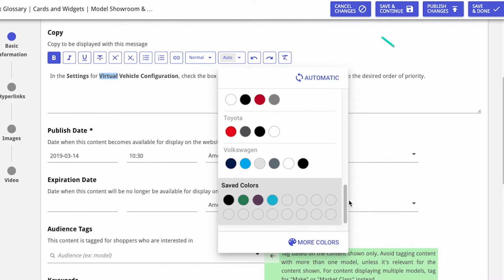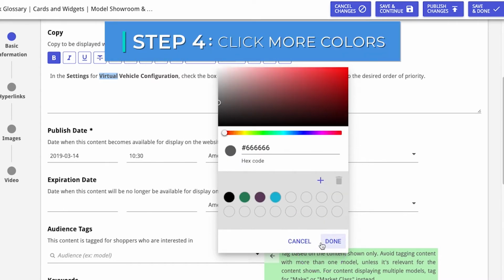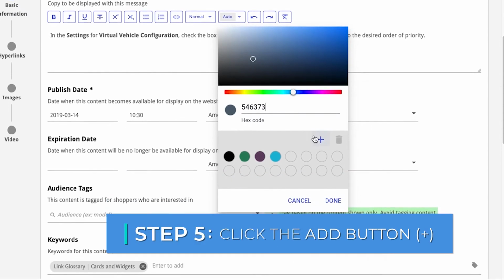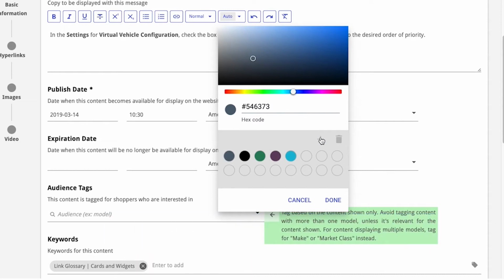And to add colors to the Color Selector, click More Colors. This section lets you add any color you want. You can drag the sliders to find your color or input the hex code. Once you have the color you want, simply click the Add button. This adds the new color to your Saved Colors section. Now click Done.